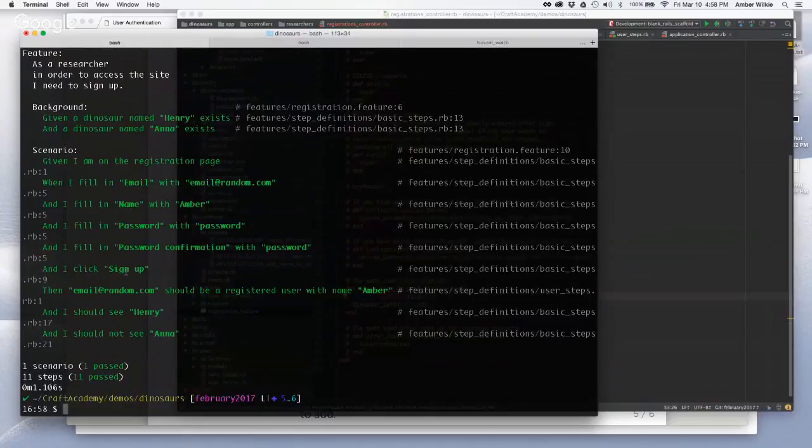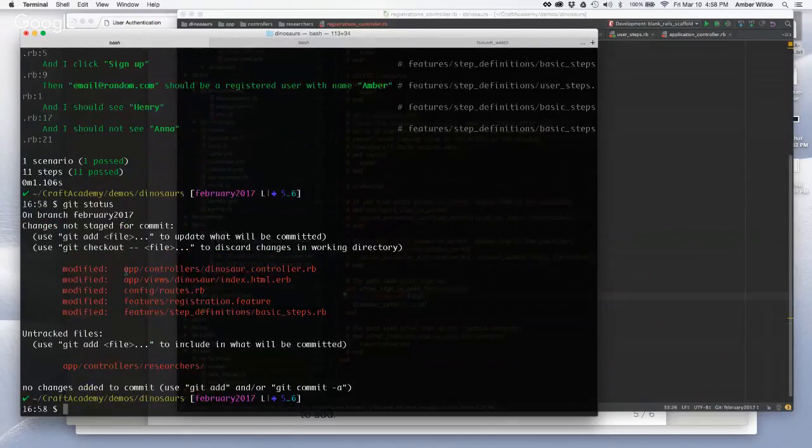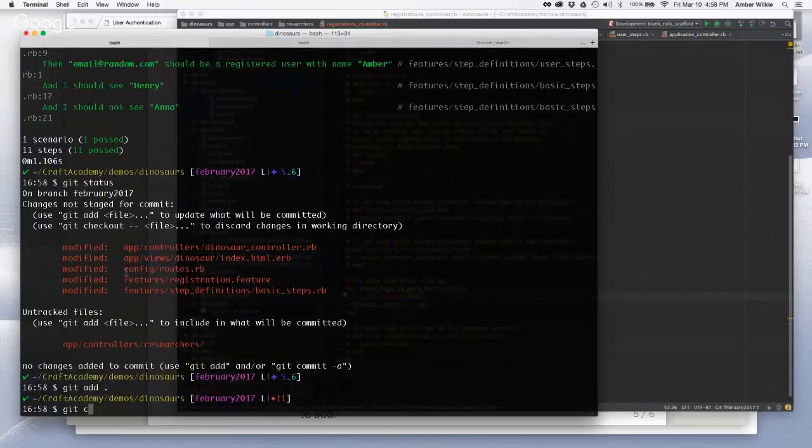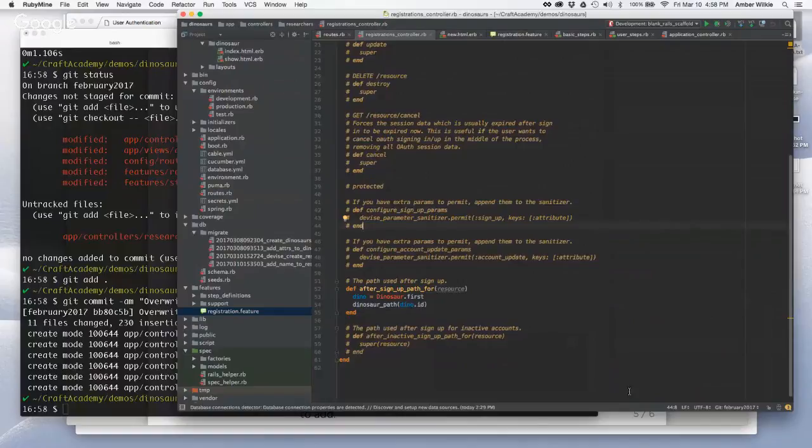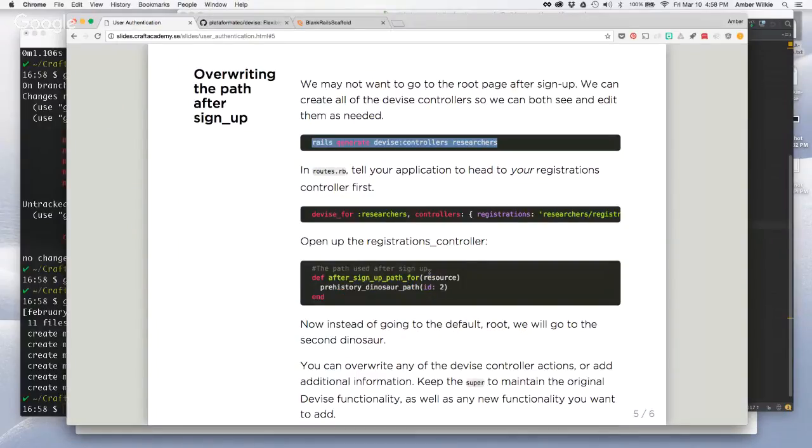All right, so now we're quite sure that this test is doing what we think it's doing. We're going to say git add, git commit, am, overwrite sign up path for in Devise registration controller. All right. And that is everything. So again, this actually is going to be a problem for you. So make sure you do not hard code numbers in like this.